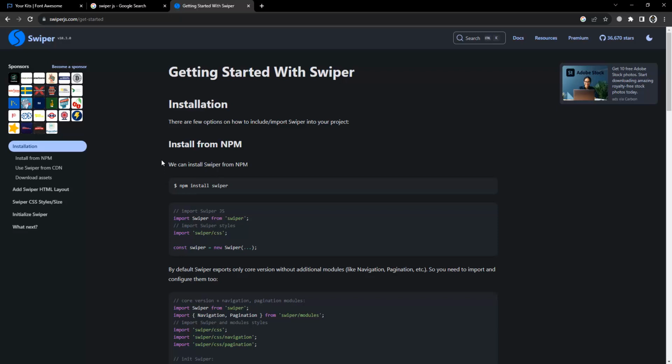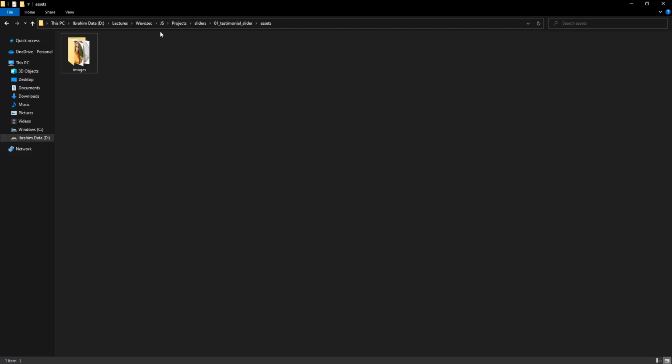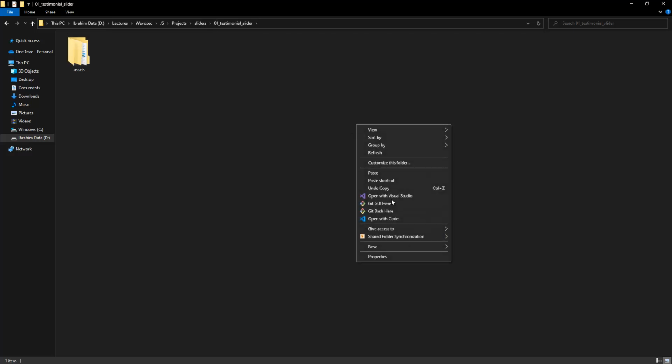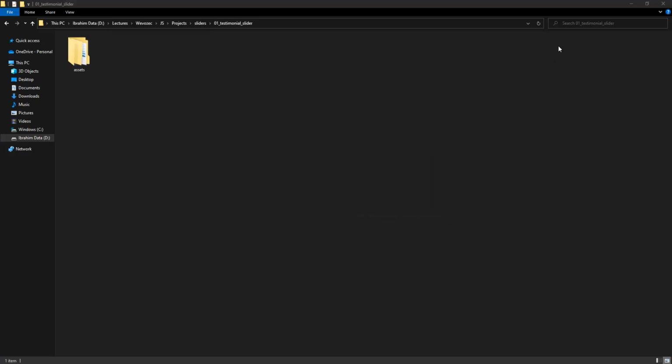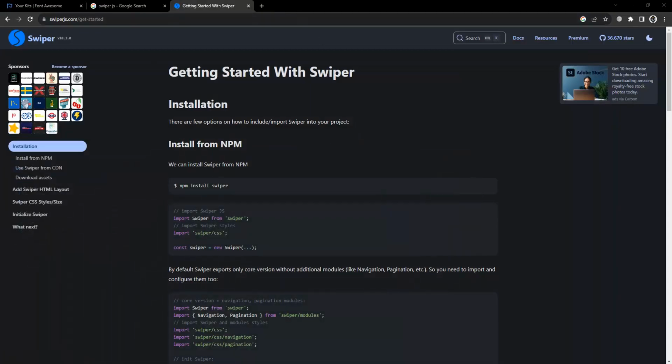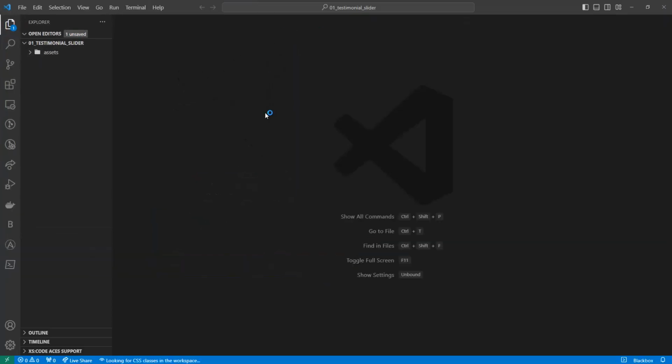So let's start. So here I have created a folder. Let me show you. I have created a folder, and this is my project. Inside assets, I have images. So these are the images that I'm going to use in this project: boy1, boy2, girl1, and girl2. And I will come back here, and I need a few more folders here. And before moving on to that one, let me open up this in VS Code, and let me show you here. Here you go.